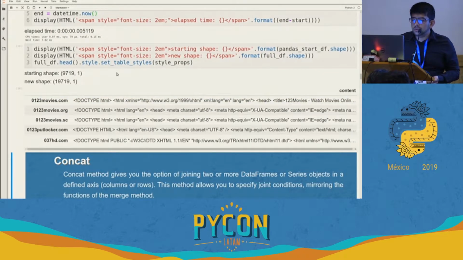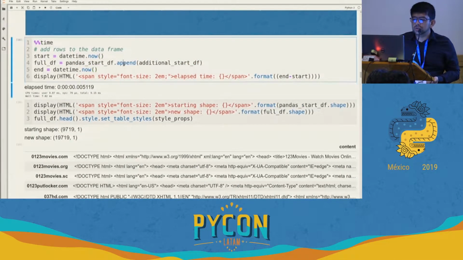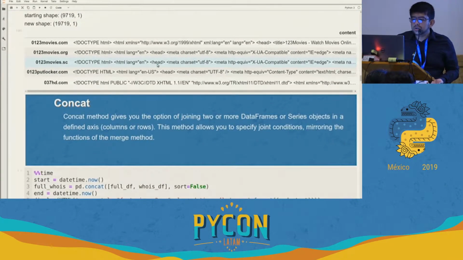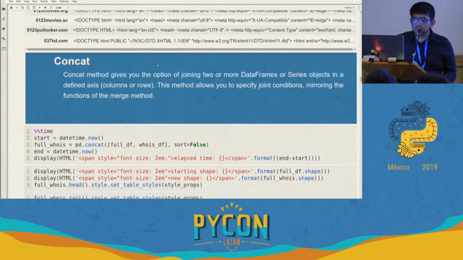So what you want here is to use the method append. It belongs to the data frame object, and you just specify a new data frame with the same columns. It will work with different columns, but of course that is not the use case you want, because you will have half of your data set full of NaN values. You don't want that, right? So in this case, we have 20,000 domains, and it was super fast.